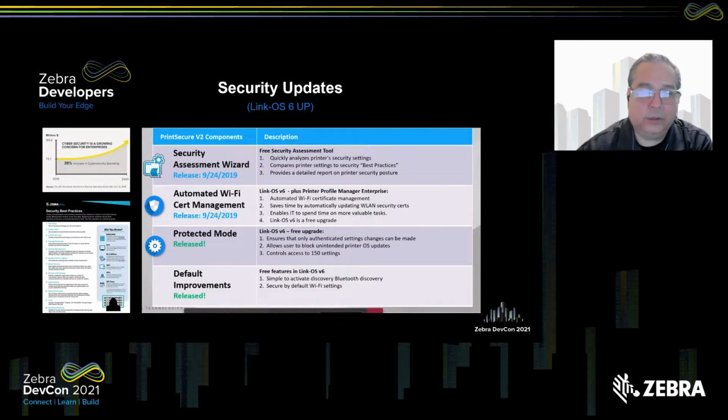Then we have the other features that we have been improving through our security updates done through LinkOS. Some of them are related to Wi-Fi certification management. We have done a lot of good work to make this easier for ISVs and users in order to do the upgrades and work with the Wi-Fi security certificates. Also, we just implemented in our LinkOS version 6 what we call the protected mode.